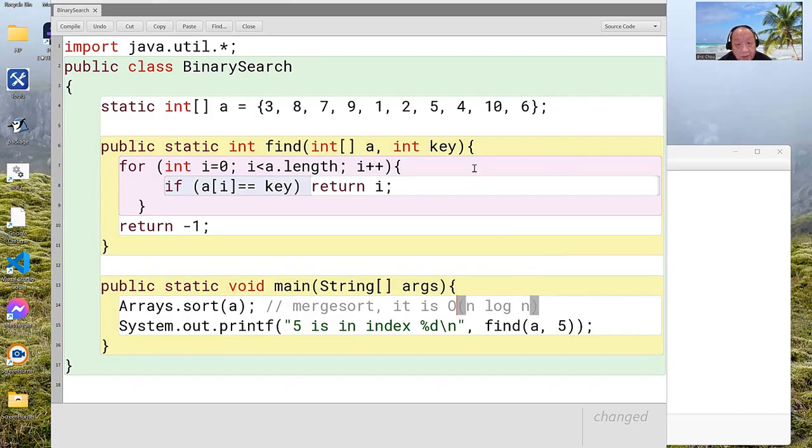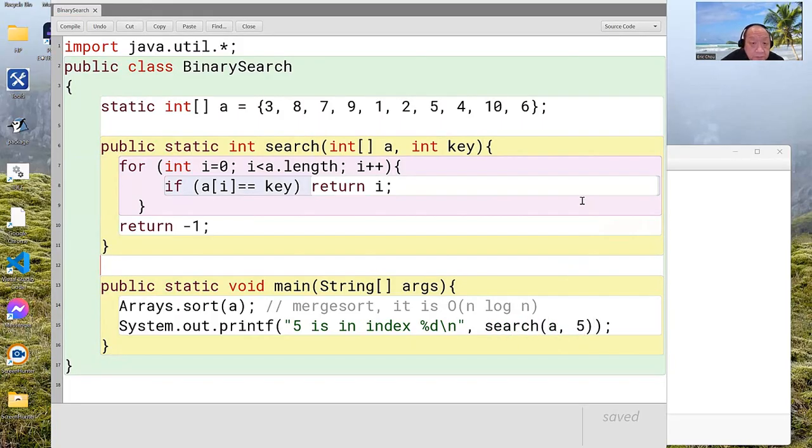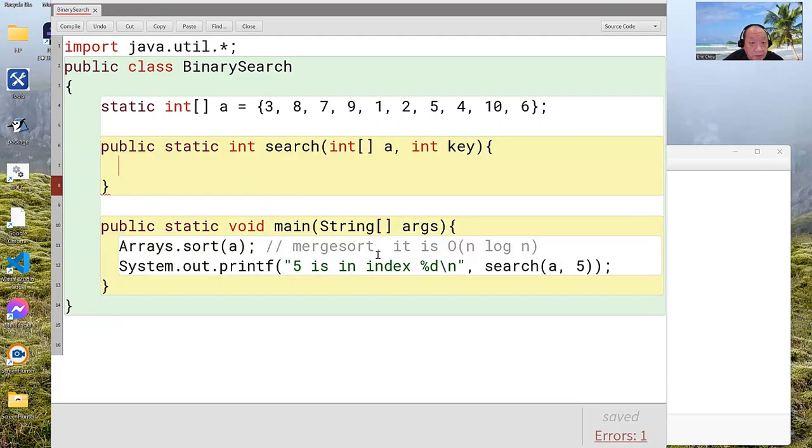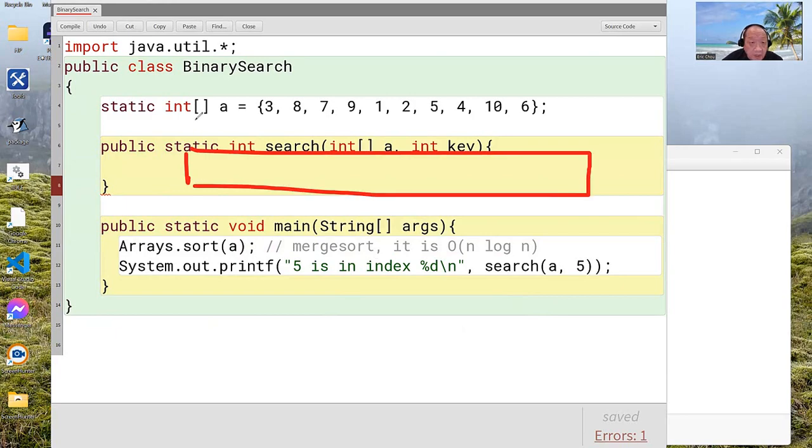But if your sorting is not counted, then binary search is faster. So right here, let me change it to search. So search is binary search. Okay, so we will do binary search. You need to remember the algorithm of binary search: first you need to sort the data. Second, after you get the data, you set your low to the lowest index number, high to the highest index number. You start to work on that.